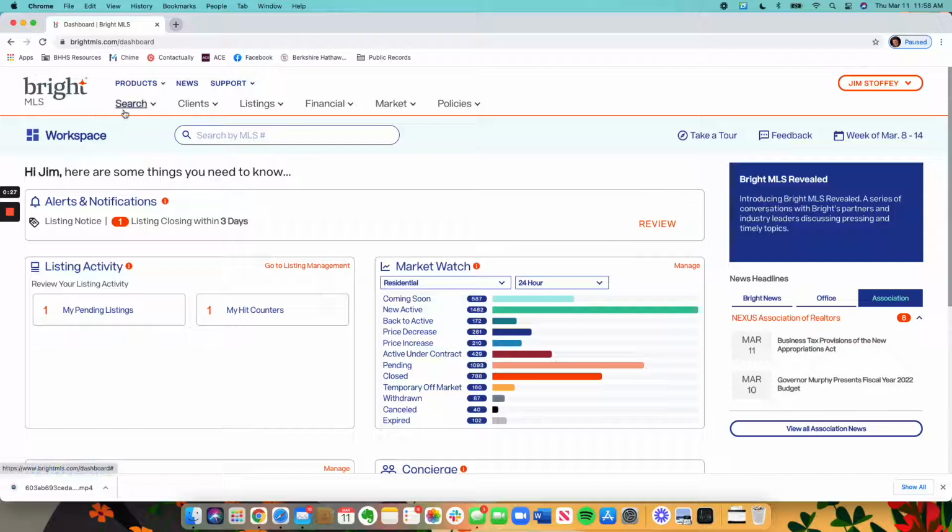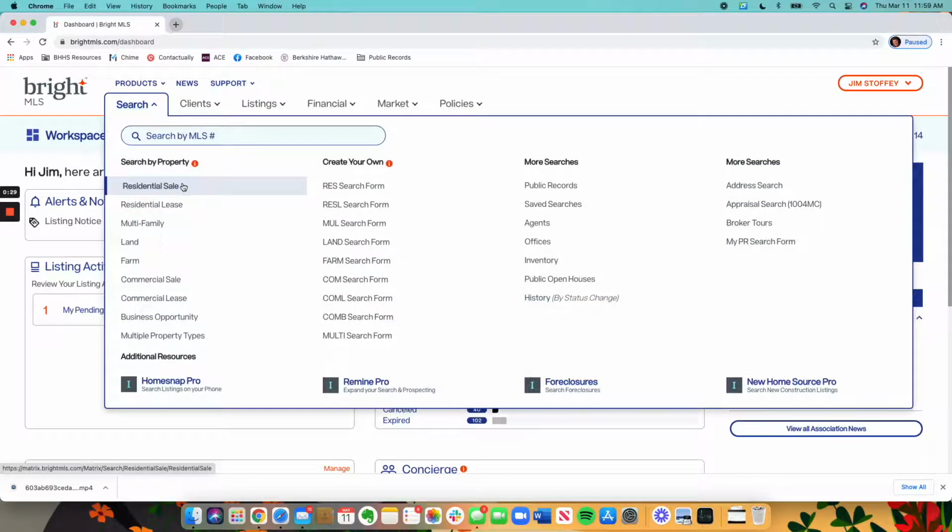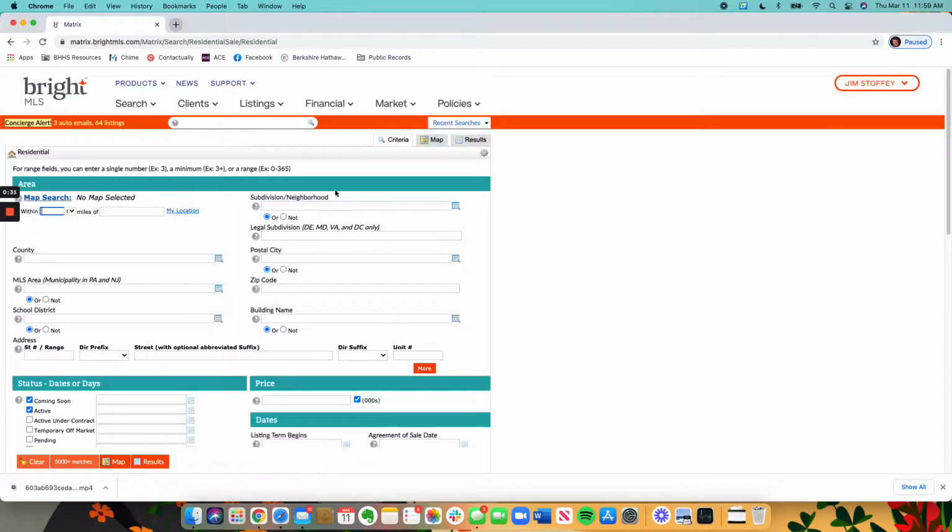So let's just get into this. If I click on search, we're going to just go into residential sale. We're going to start here because this is where we spend most of our time within the MLS.